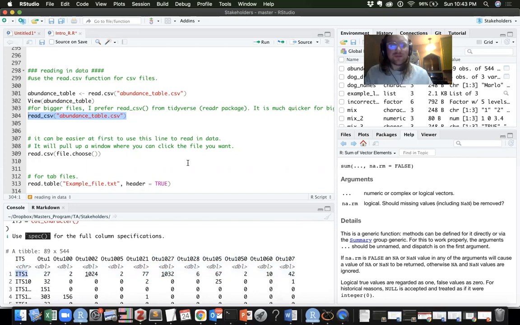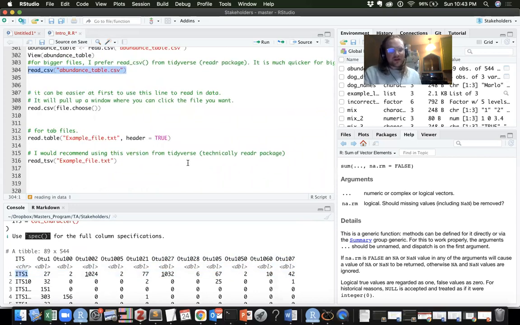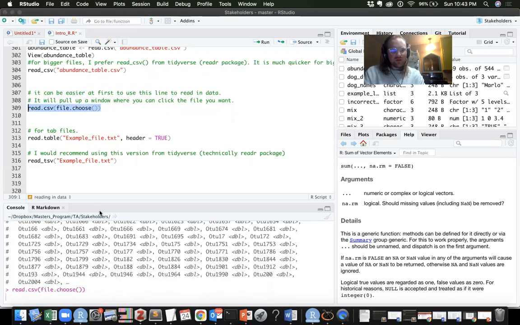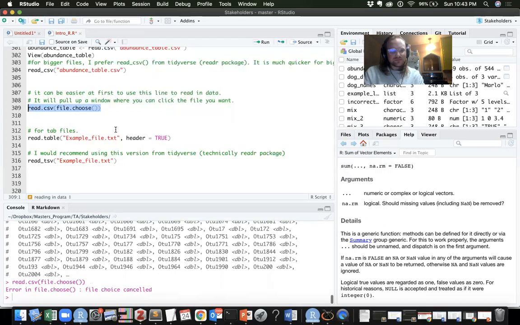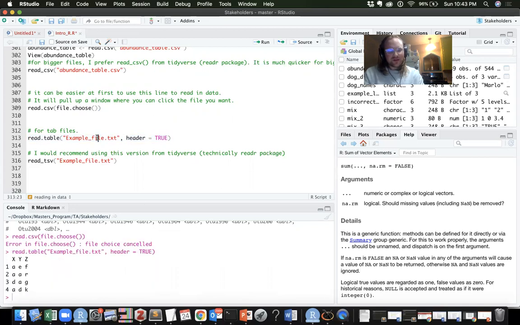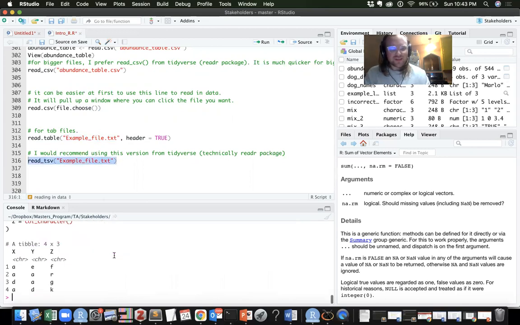So that's really helpful. If you're unsure where your data is stored, it's often helpful to use this file.choose command within read.csv. If you run this, it will pull up a menu and allow you to select the file from there. Cool. If you have tab separated values or a text file essentially, you can read it in with read.table. So this is just some random data I wrote here. read.tsv will do the same exact thing.